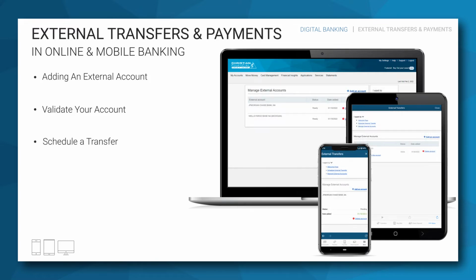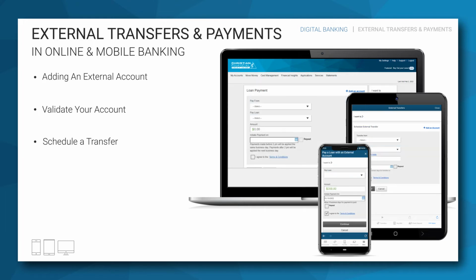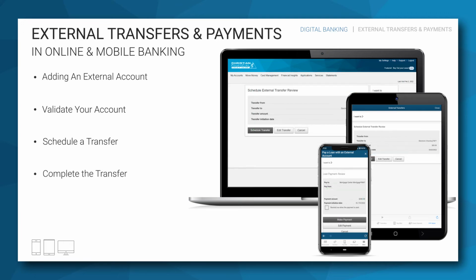Once the external account is validated, you may now set up a transfer or loan payment by selecting Schedule External Transfer from the Transfer menu. Enter your transaction details, agree to the terms and conditions, and click Schedule Transfer. You may also set your transfer to repeat on a predetermined schedule. Follow the prompts to complete your transfer.